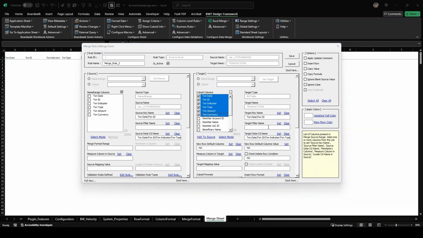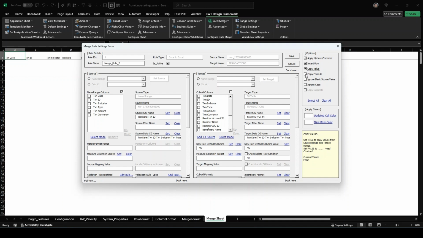Now that we have our source and target keys and columns defined, let's focus on the options. When the rule is run, if the keys match, we want the values from the source to update the target. Once the update happens, we would like a comment to be added to the updated cell. If the keys do not match, we would like to insert new rows in our target cuboid. The row is always added at the top. We want values to be copied and any formulae. We can ignore blank source values. We could ignore the case of the data.